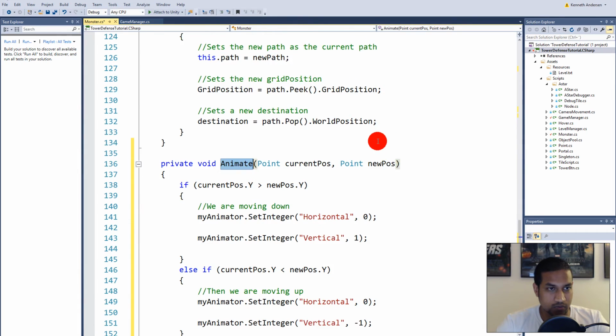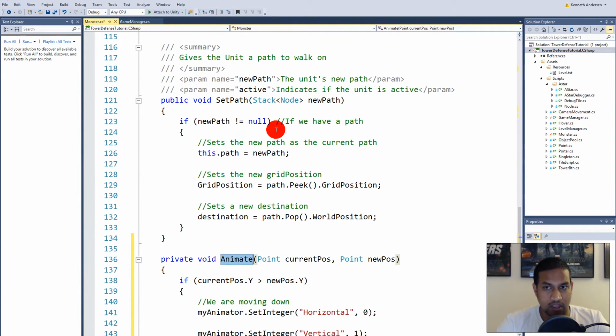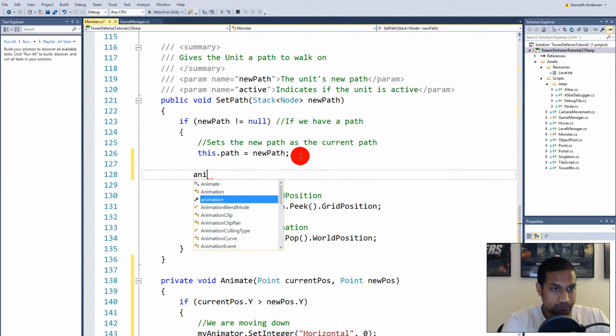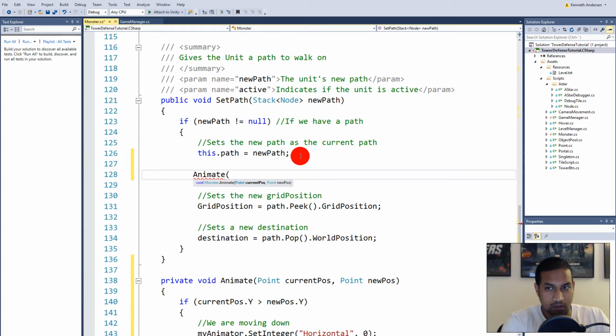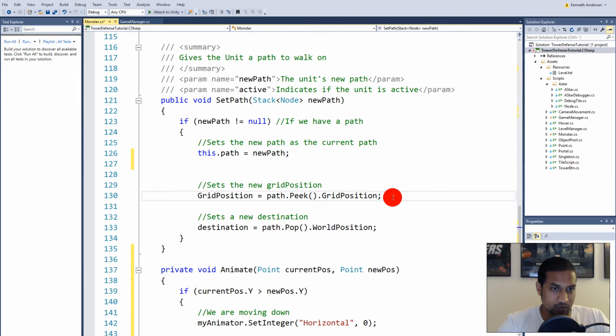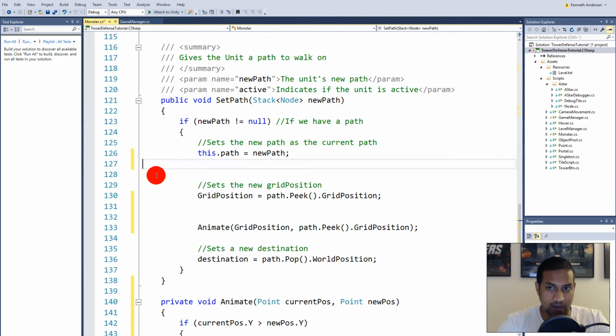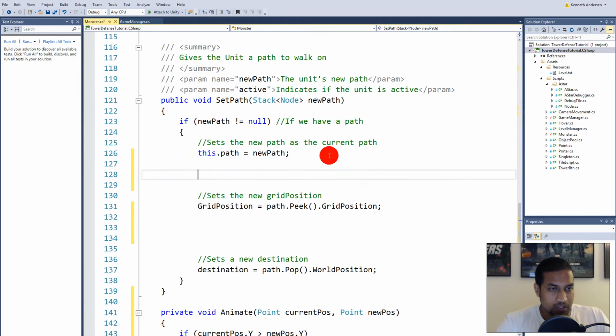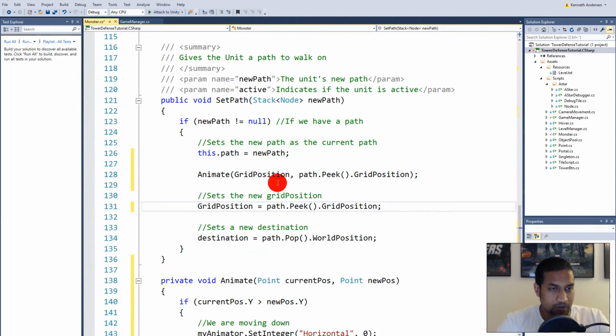And we can do that in two places. We should do it right when we set our path, so he has the right direction right away when he spawns. So here we need to say animate, and we need to give it the grid position we have, and we need to get in path.Peek().gridPosition. The reason we can do this is because our grid position is where we are right now, and we should actually do this after we have set our grid position, else we will get an error, I think. Or actually no, it wouldn't make sense. Let's do it like this. Sorry.